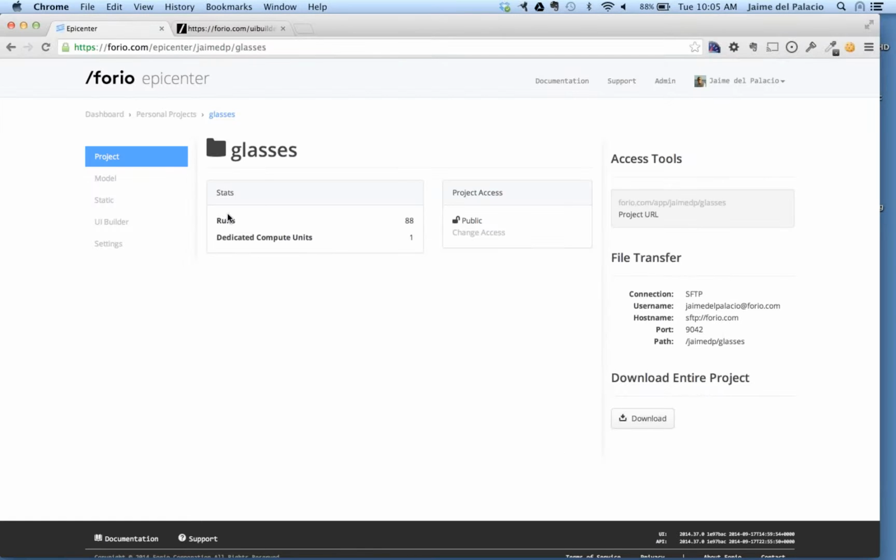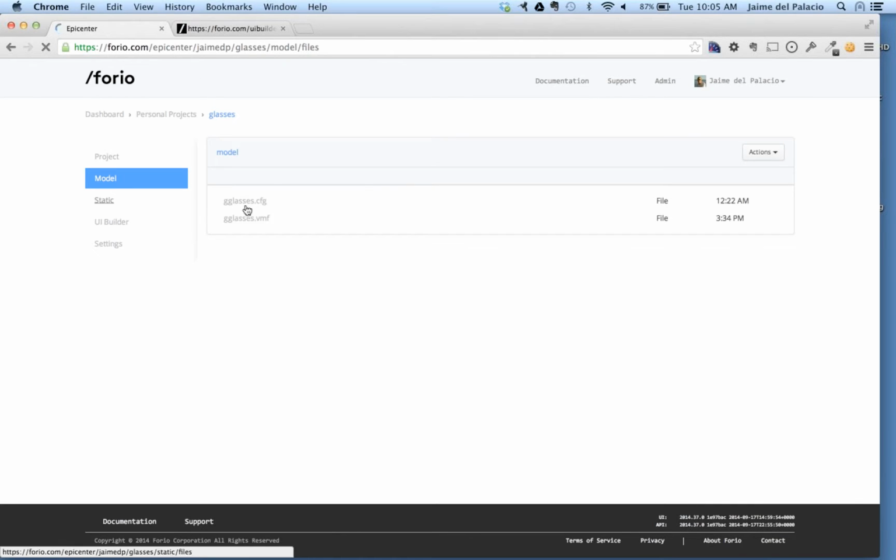So I'm going to jump right into it. This is for those of you who haven't seen the Epicenter, who don't have Epicenter accounts. This is the main project interface for the Epicenter account, and one of the folders on the left side is the model. In here, we just put the model, and the model file is called Google Glasses, or glasses.bmf, and that's the Vensim model that drives this.